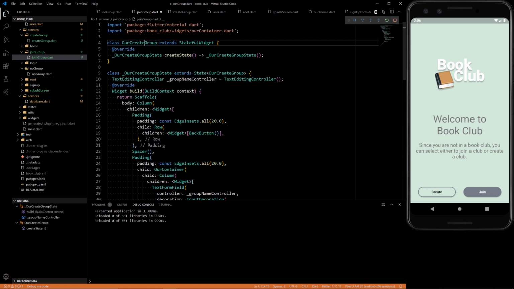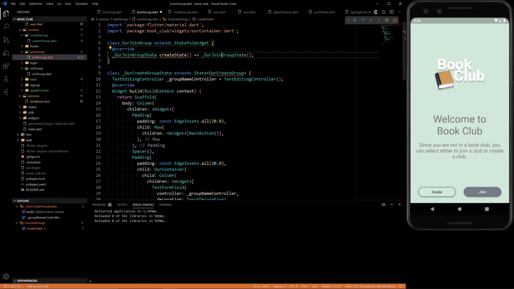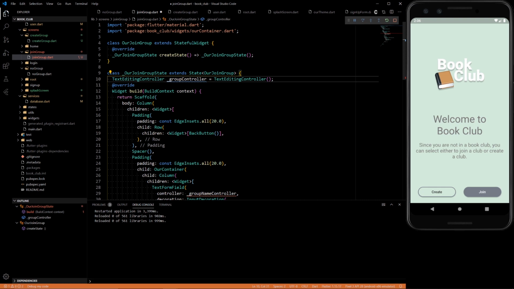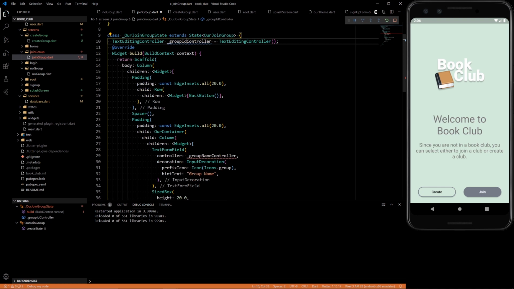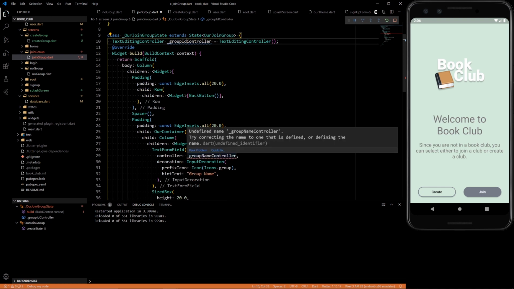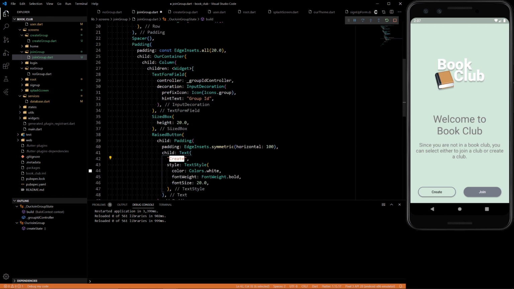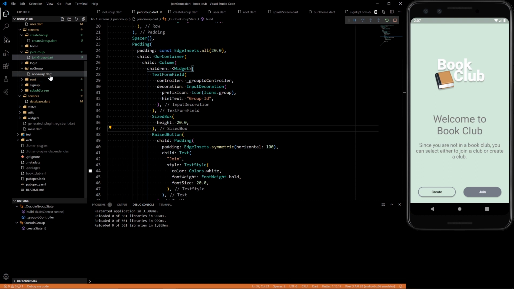So we're going to want something very similar like this in the join screen as well. And then we can rename it to join group. There, and we're going to change that from group name controller to group ID controller, since we're going to be inputting an ID whenever we want to join. Same thing here, group ID. And then instead of create, let's do join. So there we have both of our screens set up.